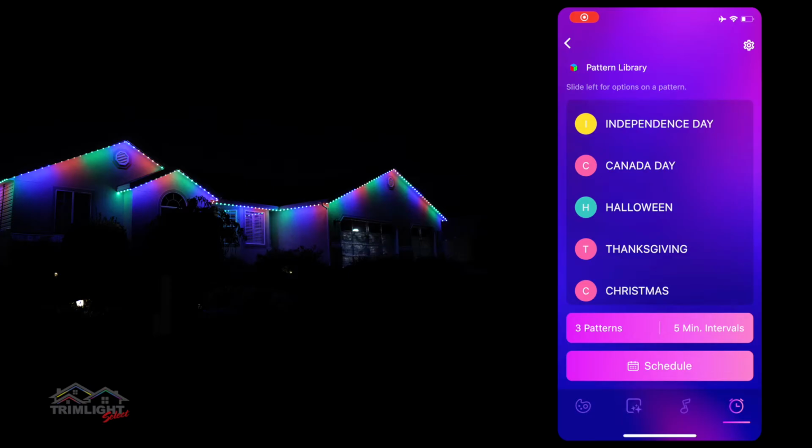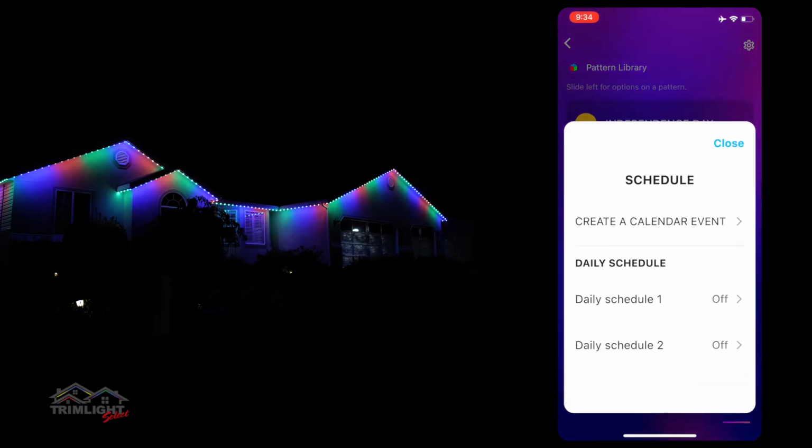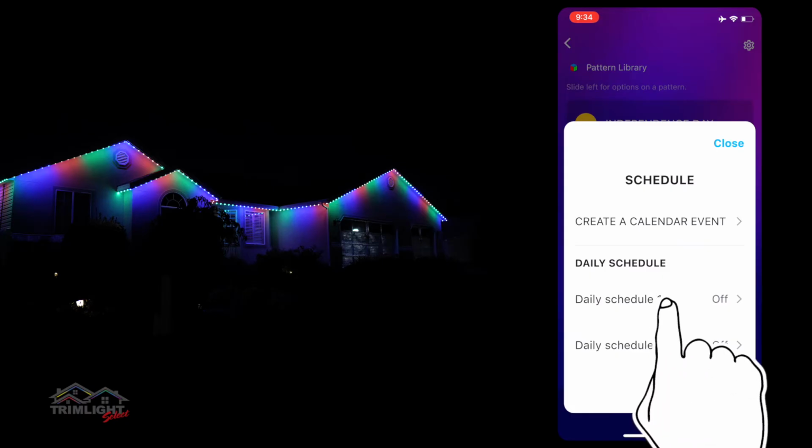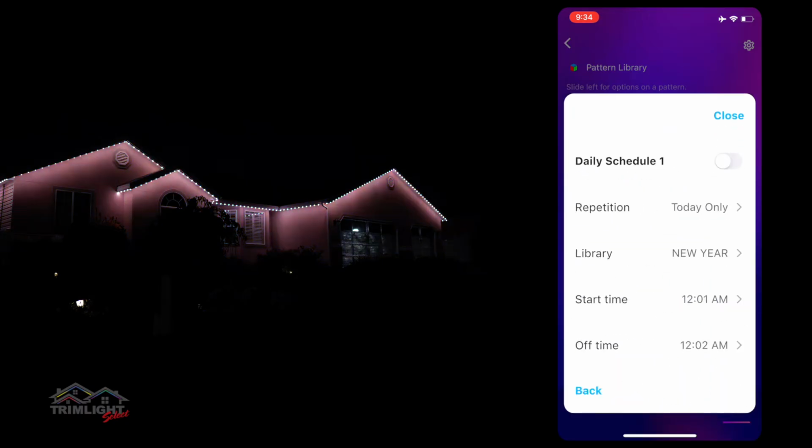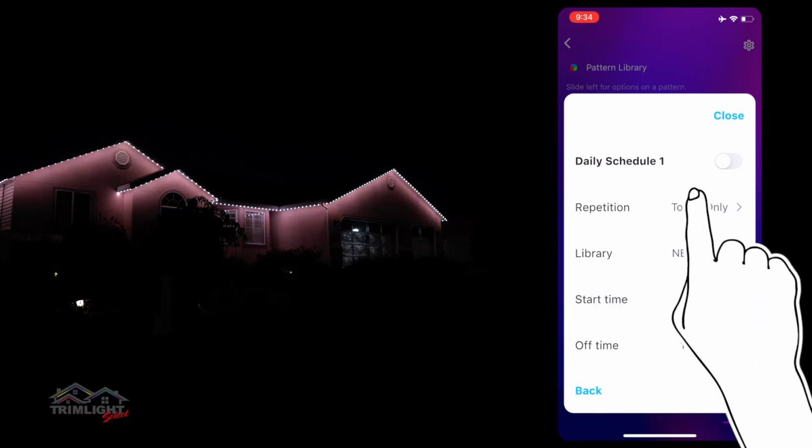Below the Combined Effect button, you will access your timer settings by tapping the Schedule button near the bottom of the screen. Now you have a couple options. First, you can set a daily timer by touching on Daily Schedule 1 or 2. This could be used for light patterns you may want on every night, such as warm white accent lighting.